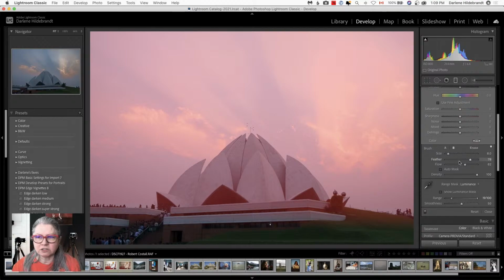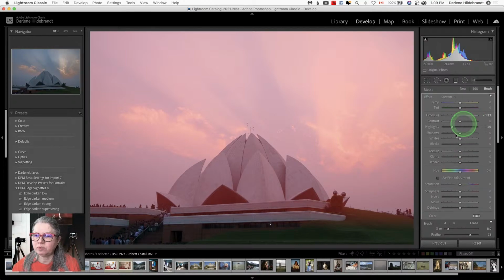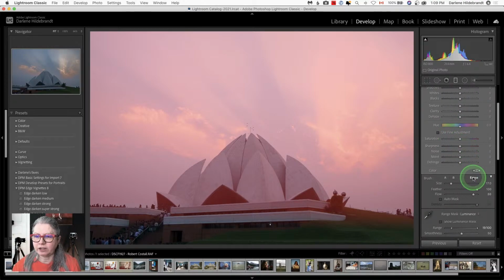And what I'm going to do is go down here. So I've chosen the brush and I'm going to choose erase. Okay. And I'm going to set the flow fairly high and I'm going to set it to auto mask. So what that means is as I paint, it's going to try and find the edges of this temple, okay, and remove the effect from that area. Okay. Can you see that sort of working? And I'll do a bigger brush.